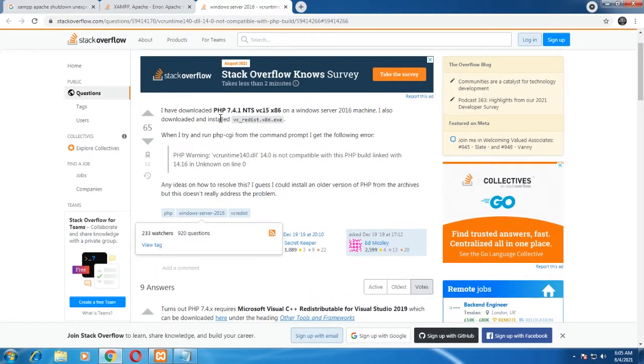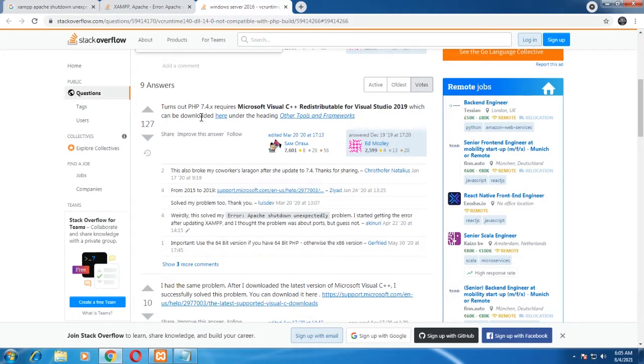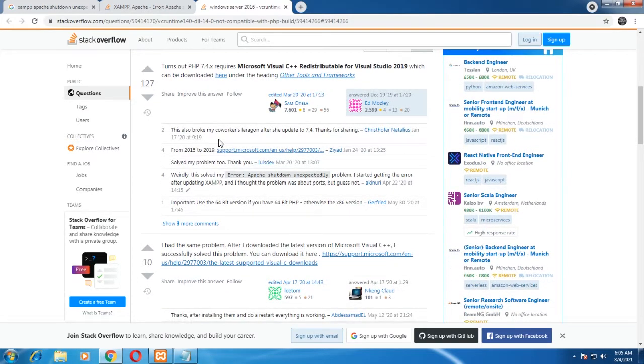I downloaded PHP 7.4.1 NTS VC15 x86 on a Windows Server 2016 machine. I also downloaded and installed the VC redist.x86.exe. When I try to run PHP CGI from the command prompt, I get the following error. Any ideas? Turns out PHP 7.4.x requires the Microsoft Visual C++ redistributable for Visual Studio 2019, which can be downloaded here, under the heading other tools. This also broke my coworker's Laragon after an update to 7.4.